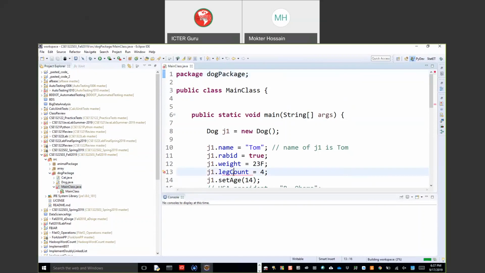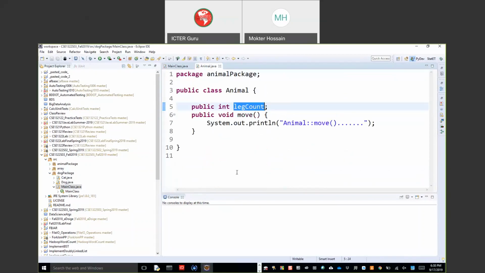Okay, there is an error over here. It says leg count is not visible. Okay, it's gone. Okay, public integer.